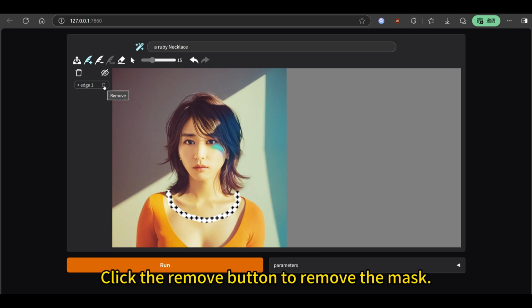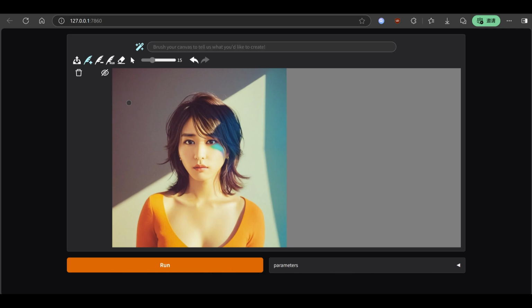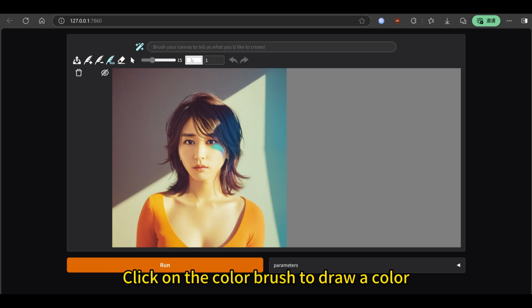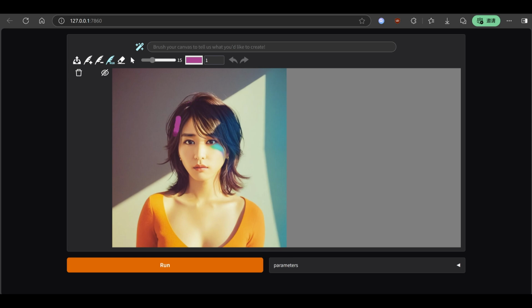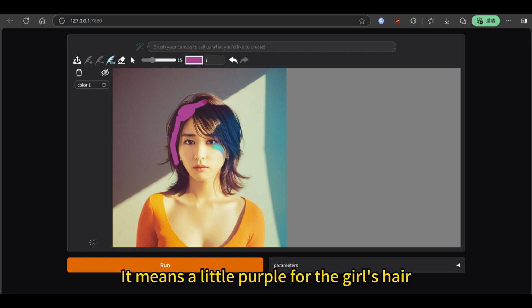Click the remove button to remove the mask. Click on the color brush to draw a color. It means a little purple for the girl's hair.